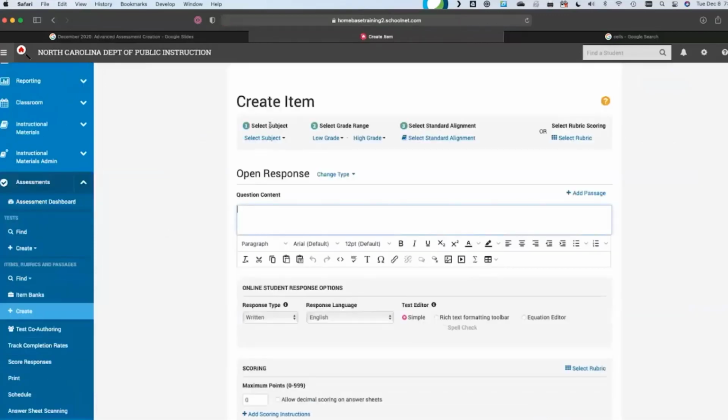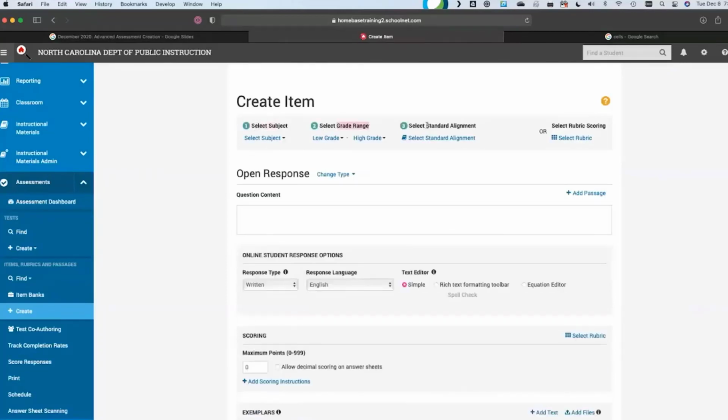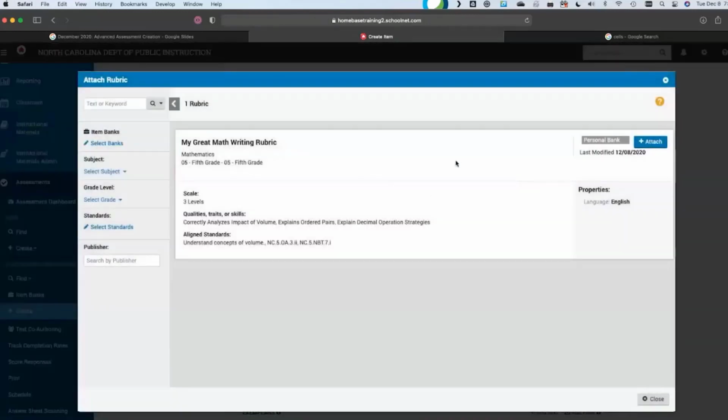So up here at the top, you'll, as usual, select a subject and a grade range. But for step 3, you'll notice there's an or here. So instead of selecting the standards alignment for this question, I'm going to go select a rubric. And this is going to pop up a search and show me all the rubrics I have access to. Here is the rubric we just made. So I'll go ahead and attach that.